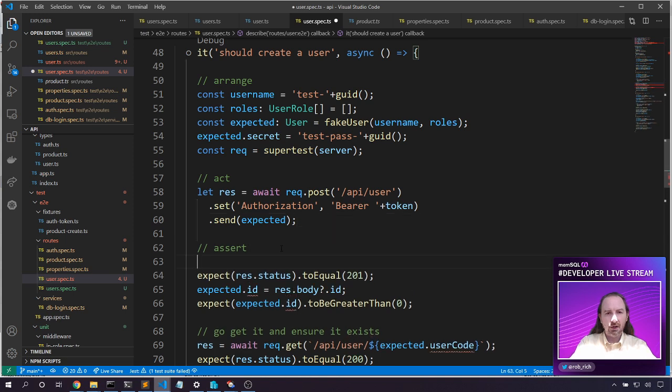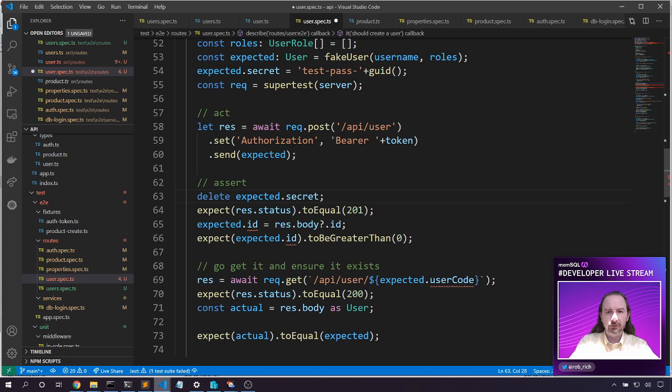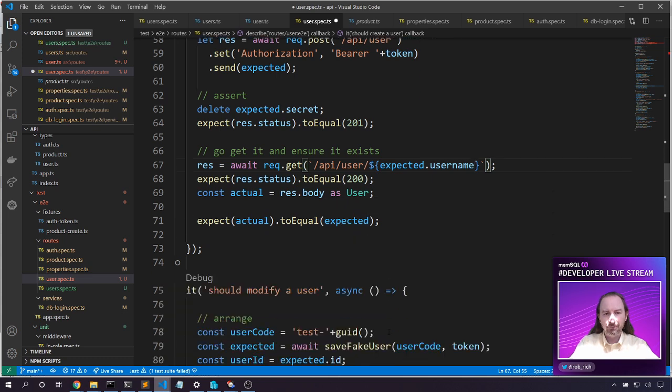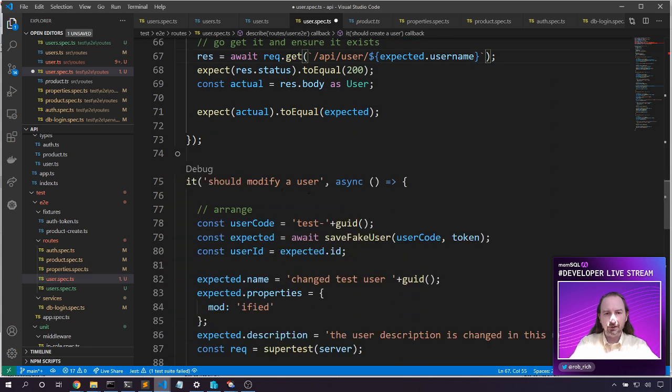So delete expected.secret. We want to make sure that what comes back from here is blank. Expected ID, do we really need to return anything in this case? We haven't really passed anything. We just need to make sure it's a 201. So let's go get username, and let's expect those two to be the same. Perfect.